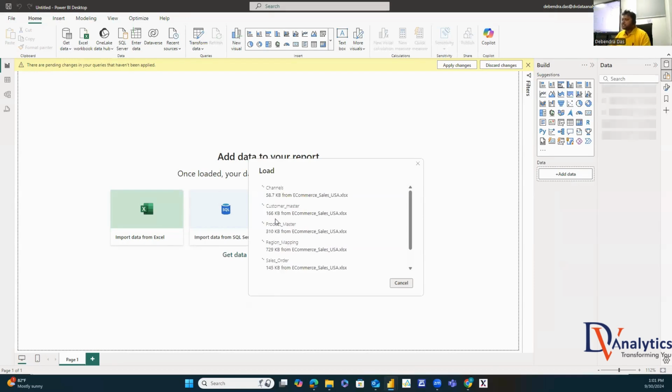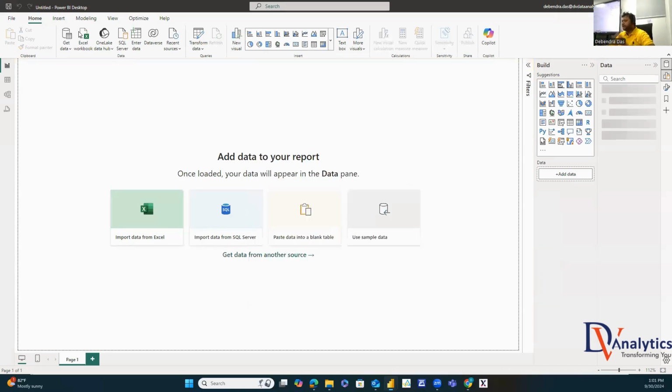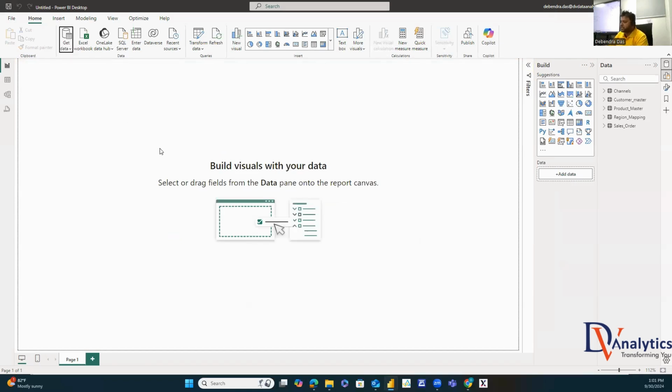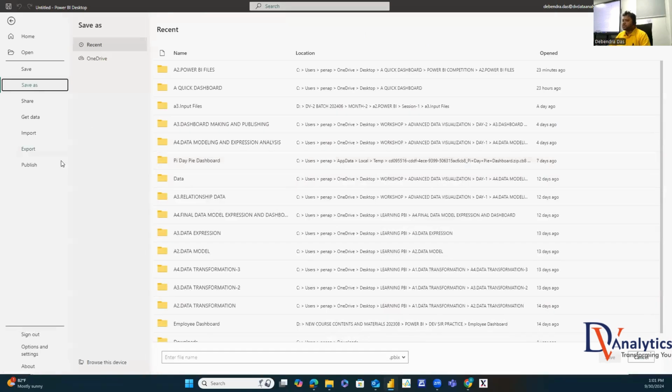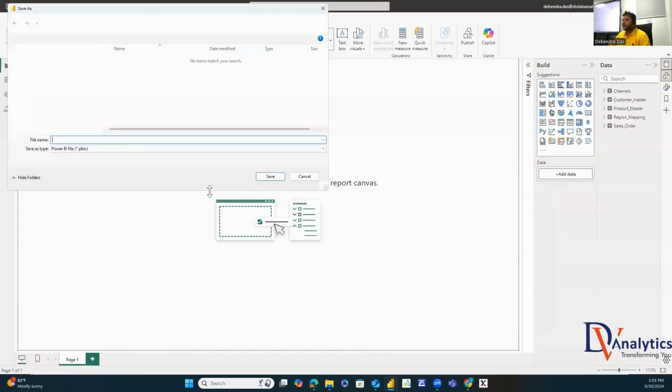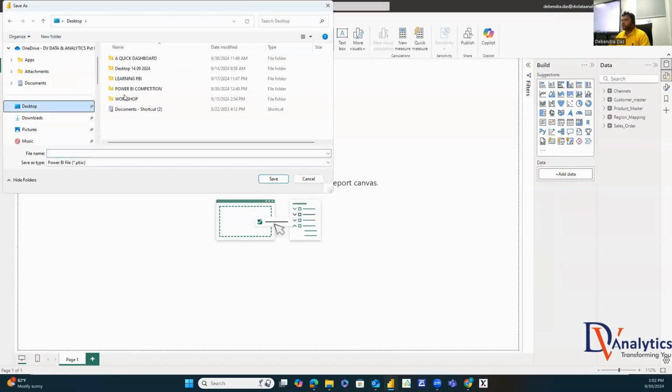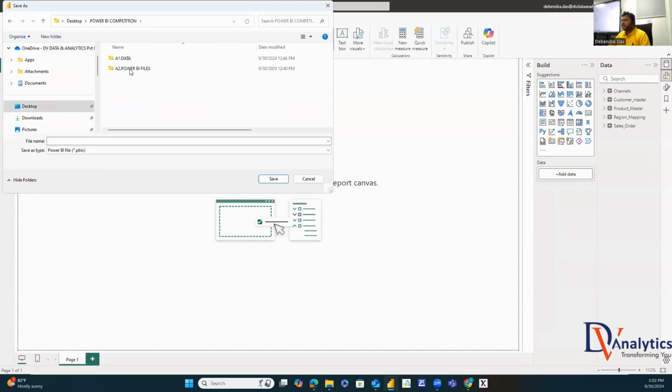So now, since the data file is coming and the data reading is happening, we must go and save this file. Normally, we should save this file from the beginning itself, but I will do this now. Control S. When I say Control S to this file, it will ask me where do you want to save this file. I will say more options. I'll go to my browse device. I'll be going to my desktop. In the desktop, I'll be going for Power BI competitions. In the Power BI file, I will be saving this file.